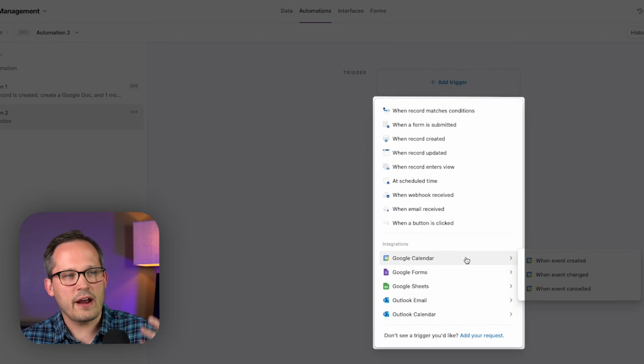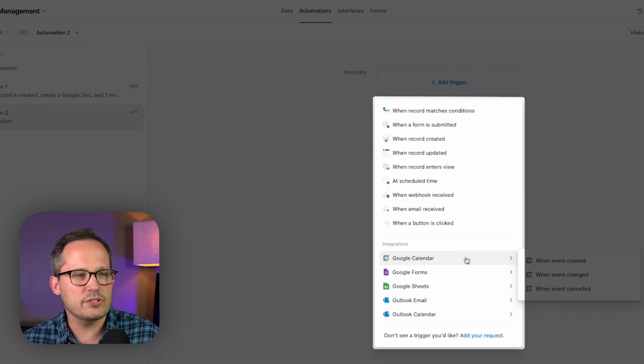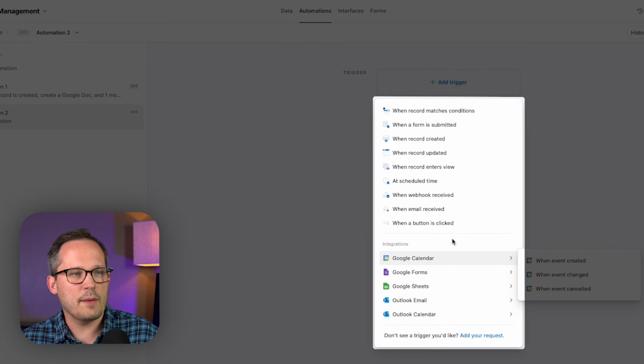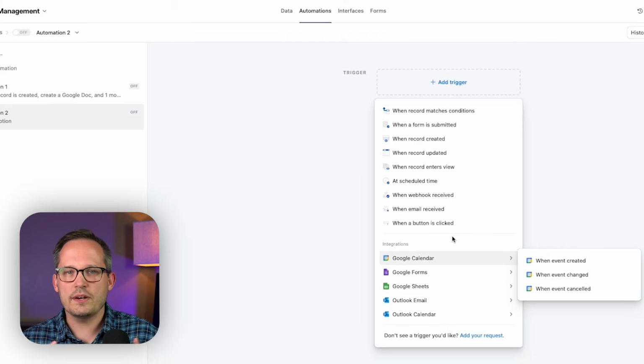You do see that there are a handful of integrations down here, especially when it comes to the Google and Microsoft ecosystems. These are basic in nature. There's a few different options for these. Ultimately, if you want to do more integration work, then typically you're still going to rely on Make, Zapier, and N8N to be able to actually integrate data between systems.